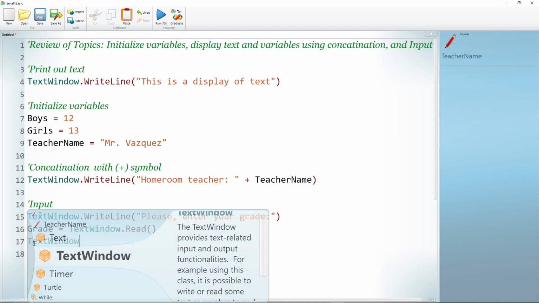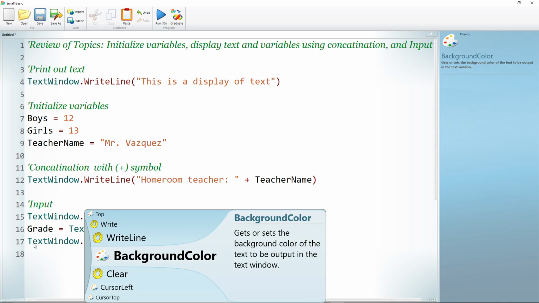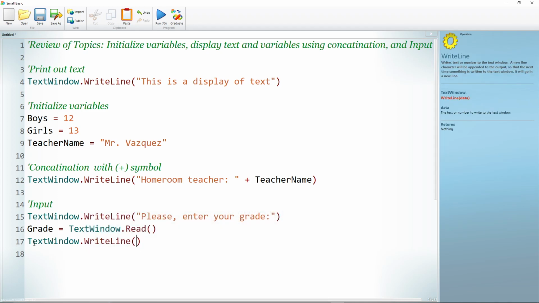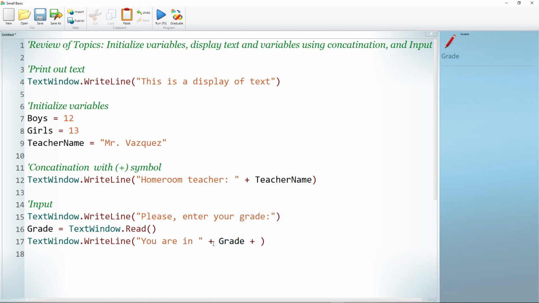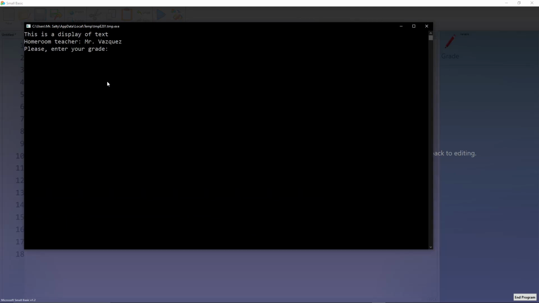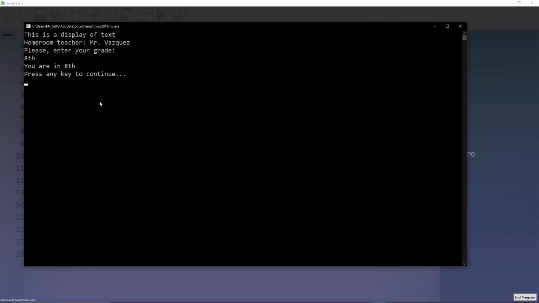So let's just go ahead and display that information. How? Well, let's say, you are in 7th grade, for example. We're going to use concatenation for that, the same way we did here with the teacher name. We're going to say, you are in, space, concatenate with the new variable right here, plus grade. You know why? Because if we leave it like this, check out how it looks. You are in, please enter your grade. I am in 8th. You are in 8th. 8th what? 8th what? No.